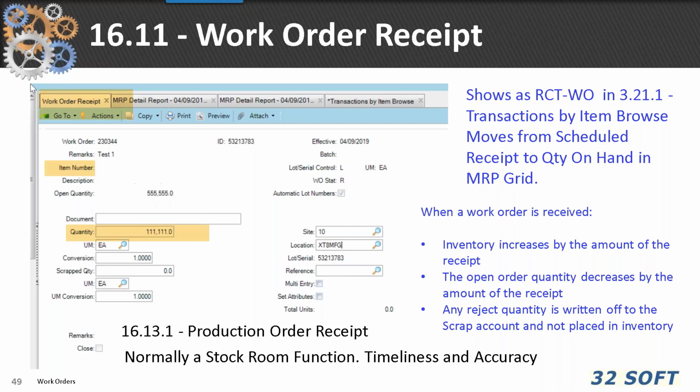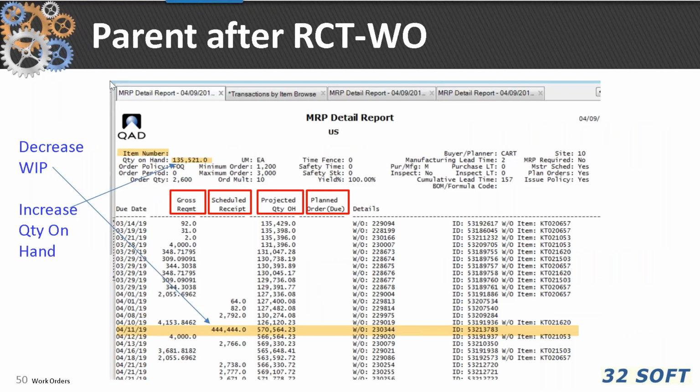Work order receipt can be viewed in 3.21.2 as RCT-WO. This moves the scheduled receipt column to on hand and decreases WIP. Here we see the work order reduced by the 16.11 work order receipt. This decreases WIP, and the RCT increases quantity on hand in the MRP display.